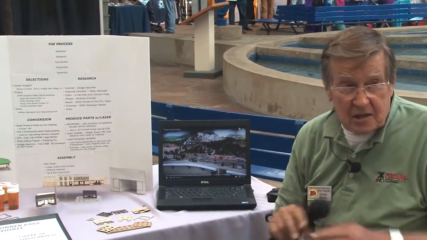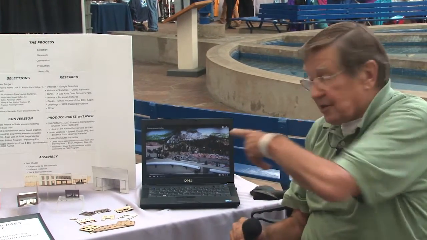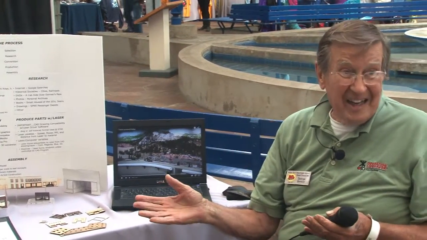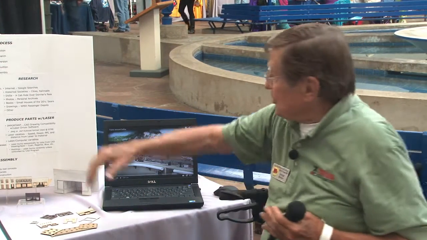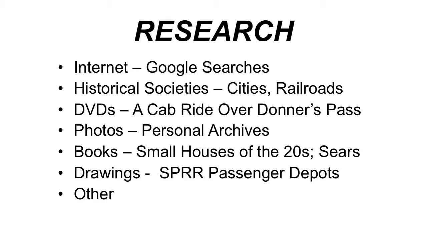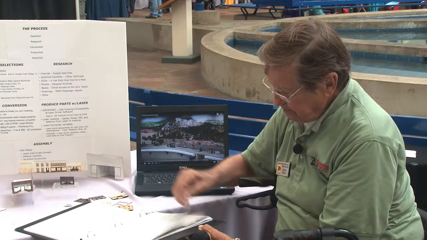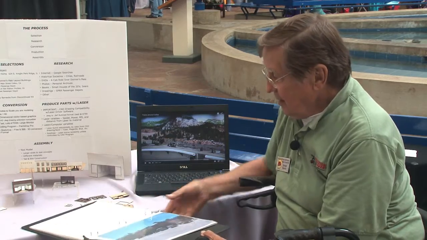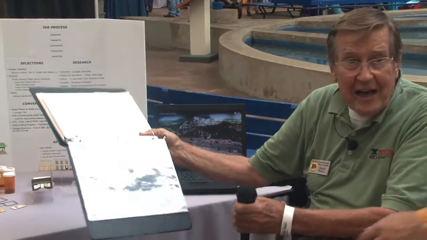After we make a selection of something we want to do, we have to find out what it is. So we do a lot of research. We go on the internet, we use Google, and Google gives us some pictures. And for example, we'll take the town that we did, and we used actual photographs.